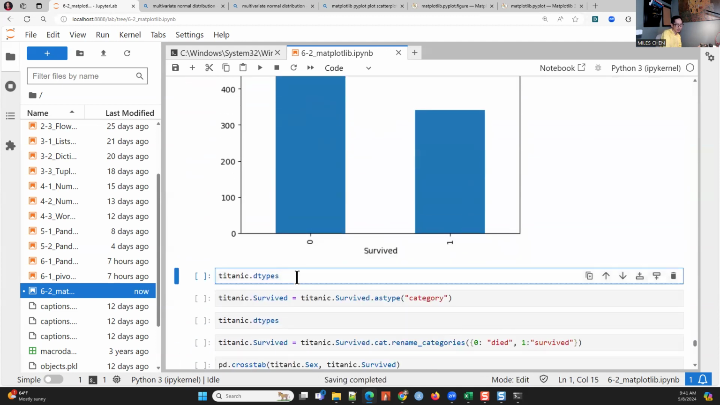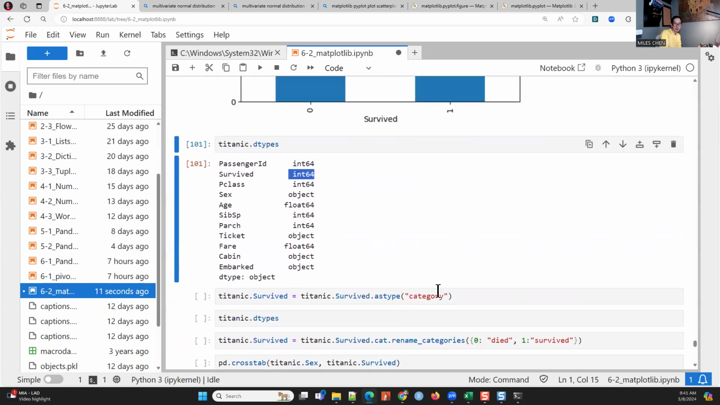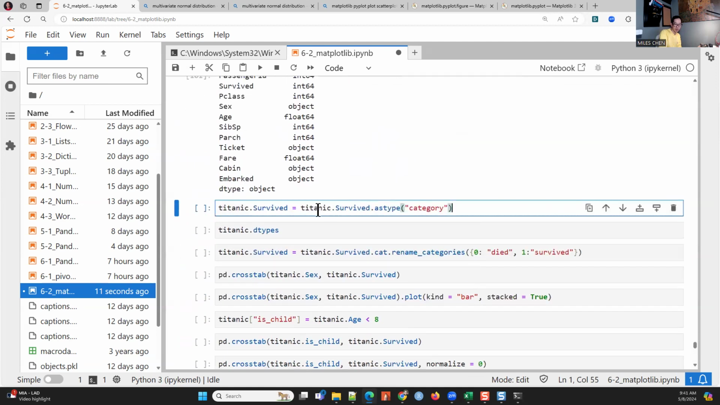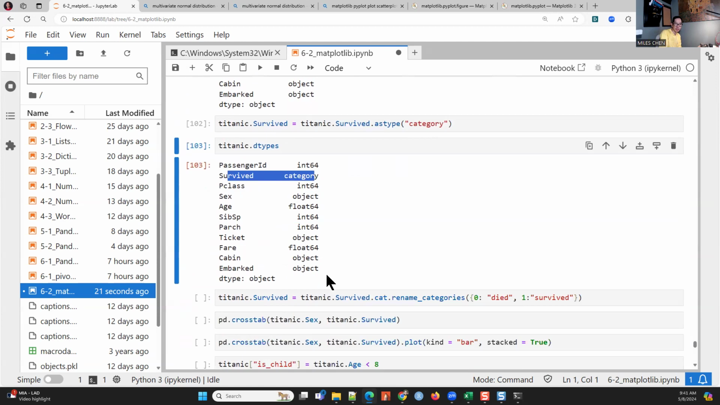Okay. If you look at the data types on Titanic, survived is just an integer. It's a 0 or 1. And so what we can do is set it to be a category. So I can do Titanic.survived.astype category, replace that back. Okay, and now we can see survived is a category.